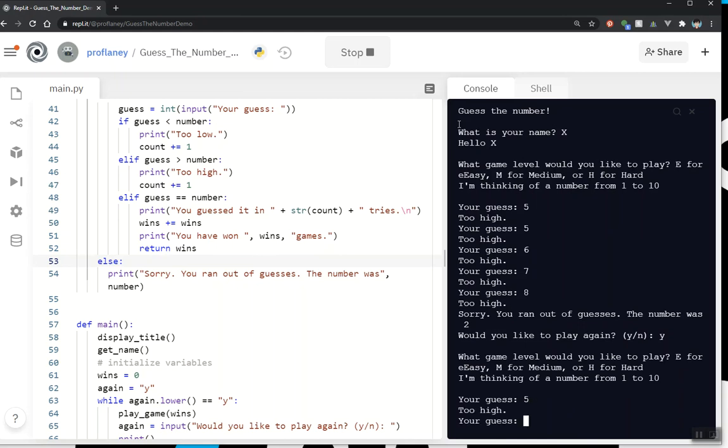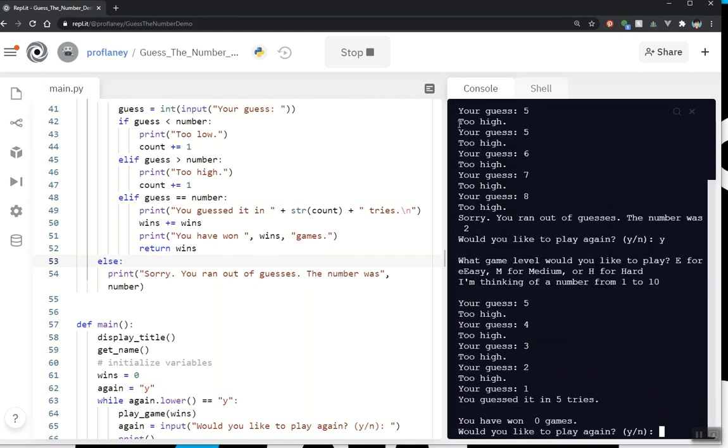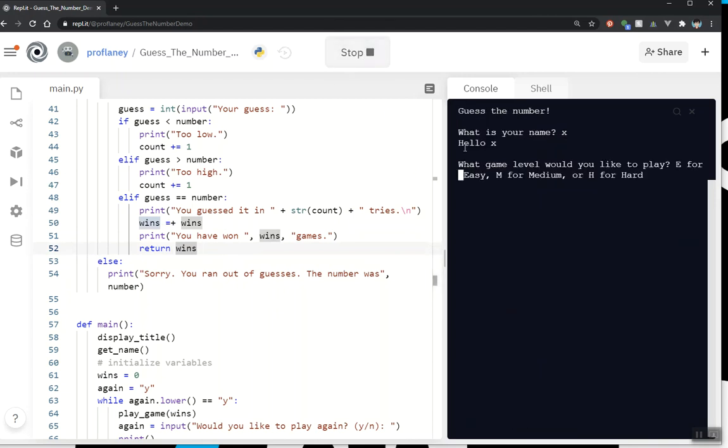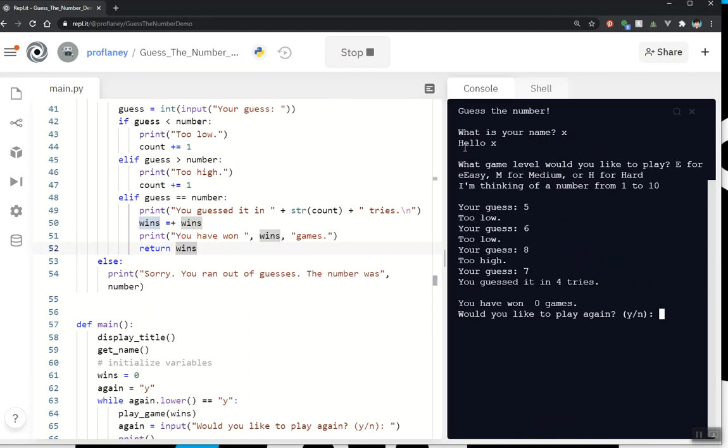All right, let's do 5, 4, 3, 2, 1. Uh-oh, it says I guessed it in 5 tries and I have won 0 games. So I have done something wrong. Oh, you know what? I think I might have flipped that around. Let's try one more time. Okay, 5, 6, 8, 7. Nope, still not working. All right, I'm going to pause for a second and try and figure this out, and then I will come back and give you the solution.